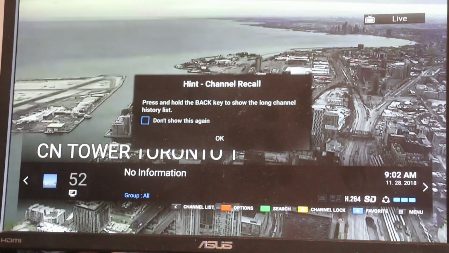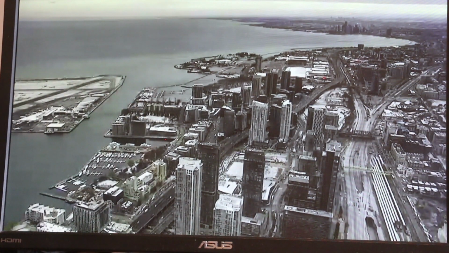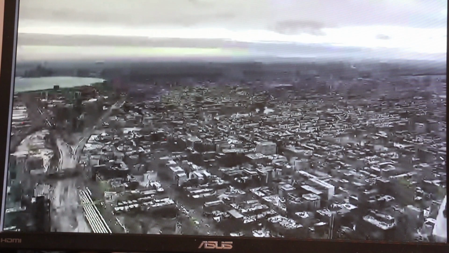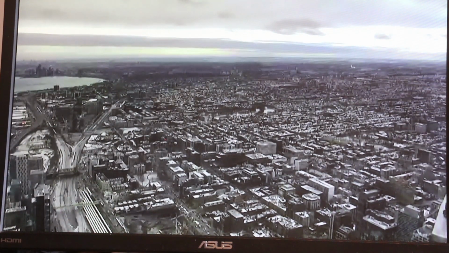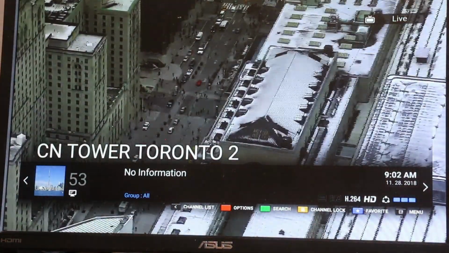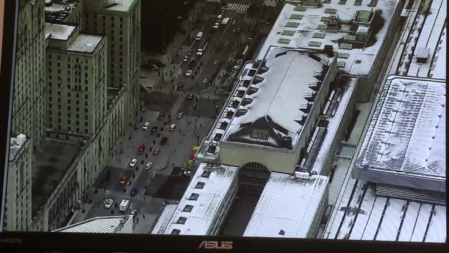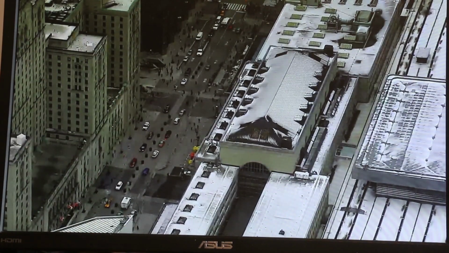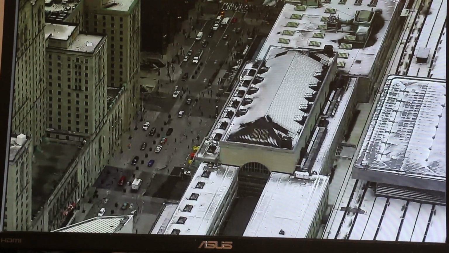Go back again. And there you go. And again, you can see it's a live picture from the CN Tower. The traffic was moving. It should have two different angles. There you go. So that's right downtown. You can see that looks like Front Street in front of the Royal York and Union Station.